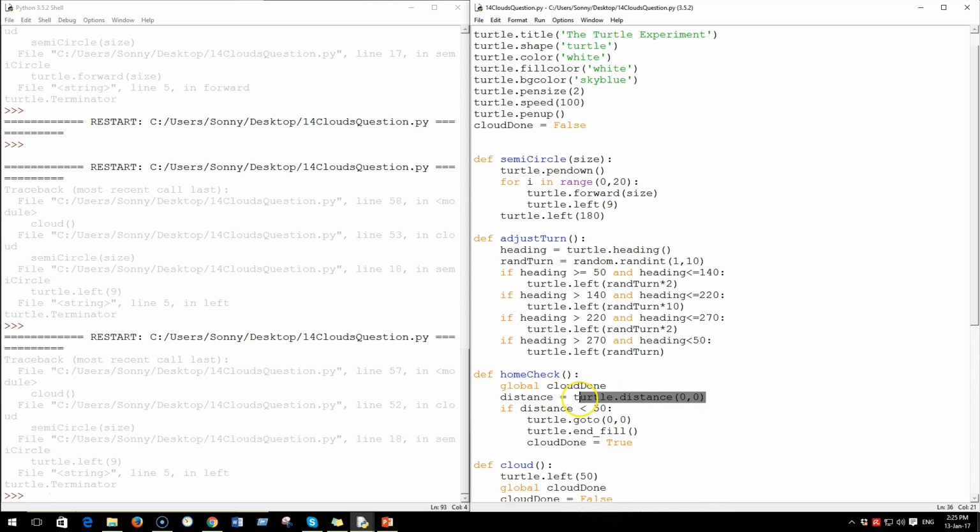Instead of turtle.distance, what if I can go if turtle dot x coordinate is, so if it goes back into the positives, bigger than 0.